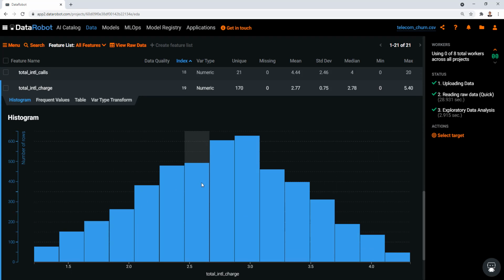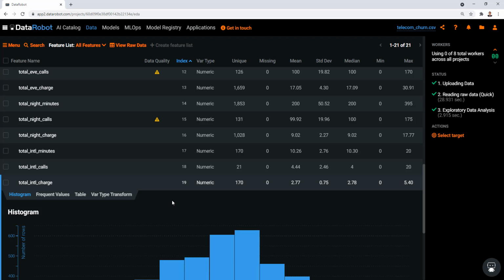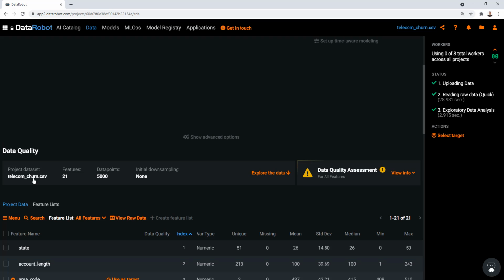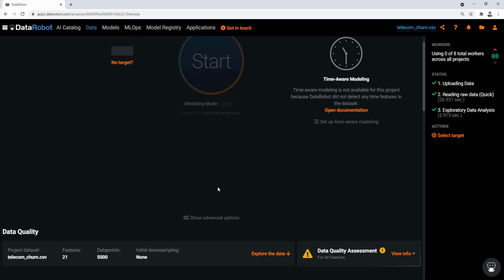Here's again the data set. And please note as well that DataRobot, and that's what I really like about it, can give you a lot of information about your features in just one place. So basically what we see here is that we have the mean value of the total international charge, so around $2.7. We have the standard deviation, which is the dispersion away from the mean, so here it stands at 0.75. We have the median at 2.78. We have the minimum at 0 and the maximum value at 5.4. Okay. All right. So the next important step that we need to perform is that we need to select our target.